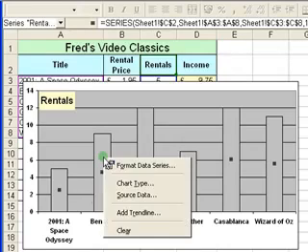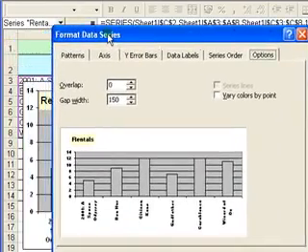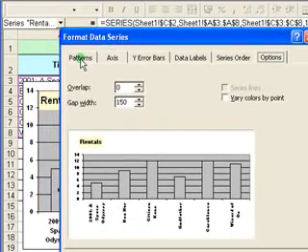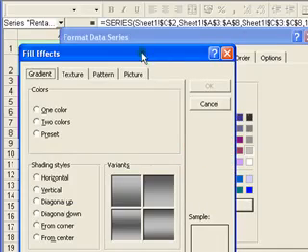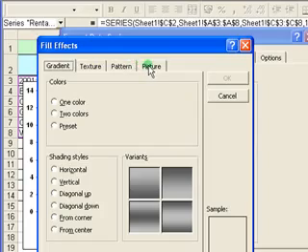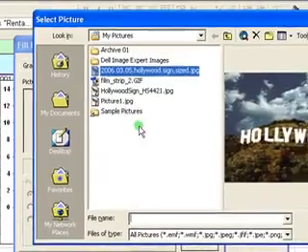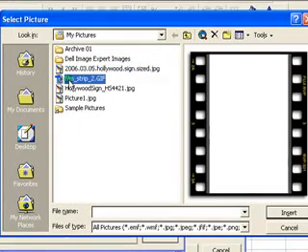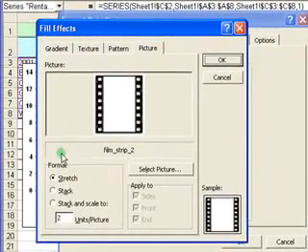But if I right click on the column and go to format data series, we get this other dialog box, and I'm going to the patterns tab at the beginning, come to fill effects, and what I'm going to do here is choose a picture. So if I click on picture, go to select picture, and I've got a few pictures here, but what I want is this film strip image, which will be appropriate for my movies chart. Click insert. On the format here I'm going to select stack, and you'll see why in a second. There is a stretch option.